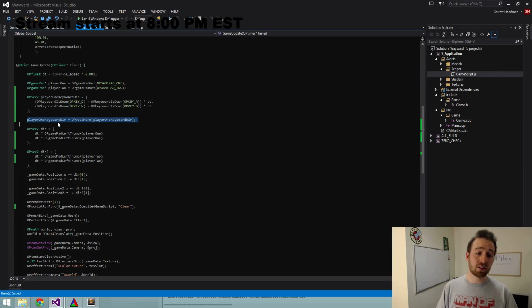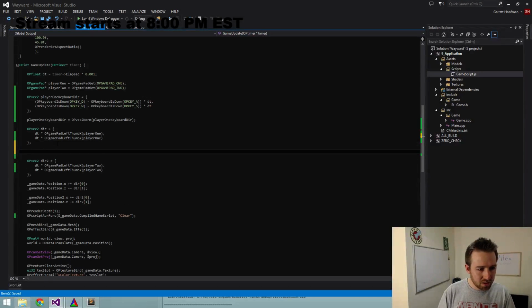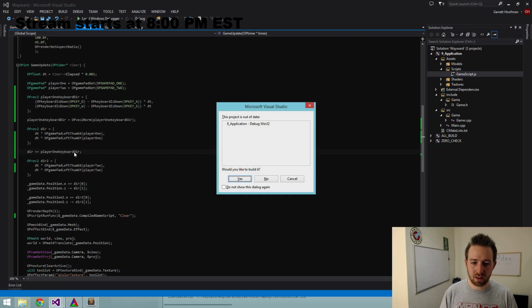Okay, so now it's normalized, so it's never going to go past the unit circle of a 1. 1 is the absolute max in any one unit. And then 0.707 or something like that in the X and Y. Okay, so now we've got that. What we're going to do is direction plus equals player 1's keyboard. So if no keys are pushed down, it'll just add 0. It won't do anything.